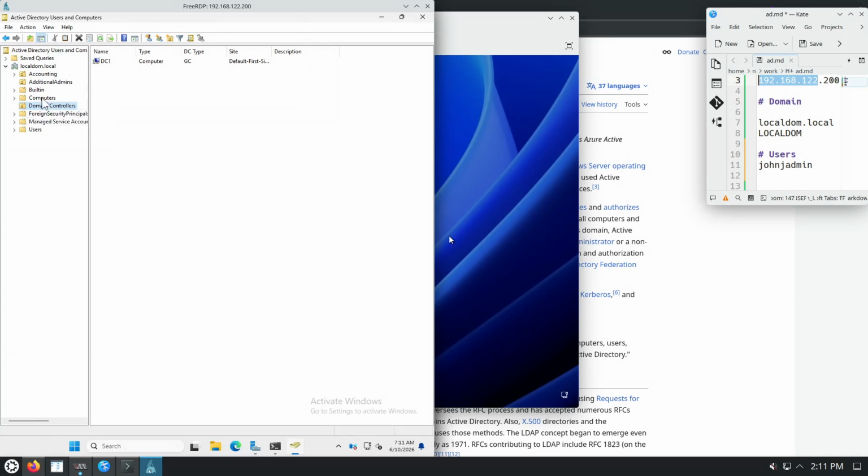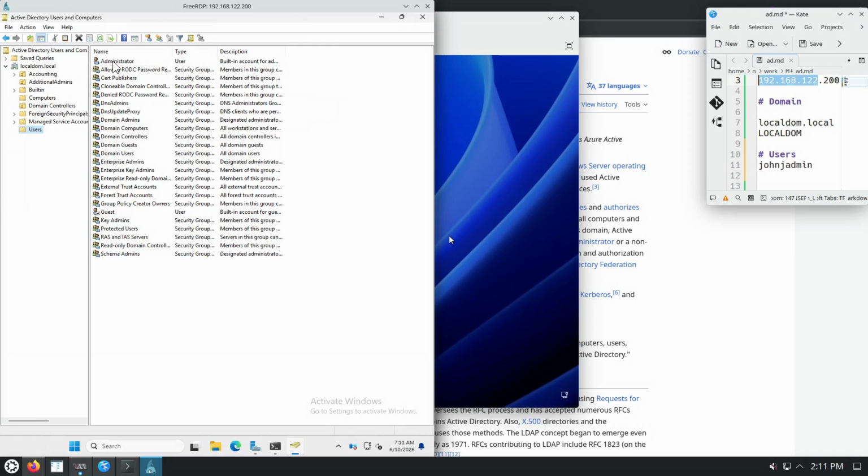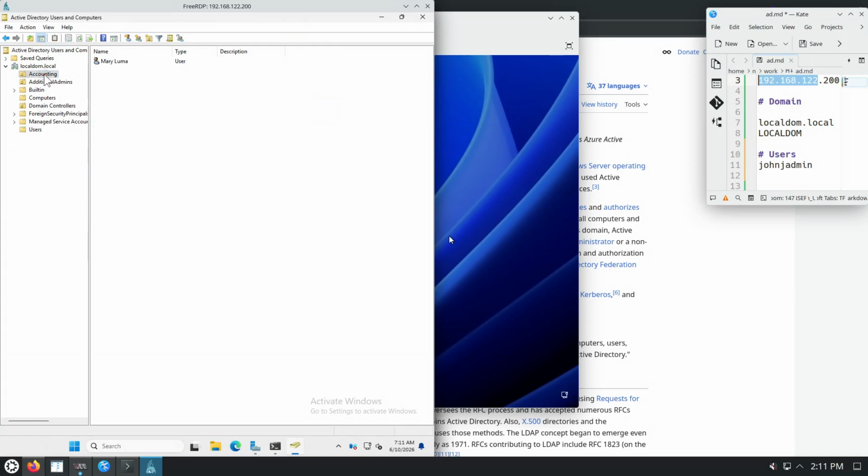And then the rest of the computers that are not domain controllers are presented here inside computers. And then you have users. We have also added additional OUs, organizational units. You're going to probably have a number of organizational units, and you're probably going to have a tree structure where an organizational unit is a child of another organizational unit.